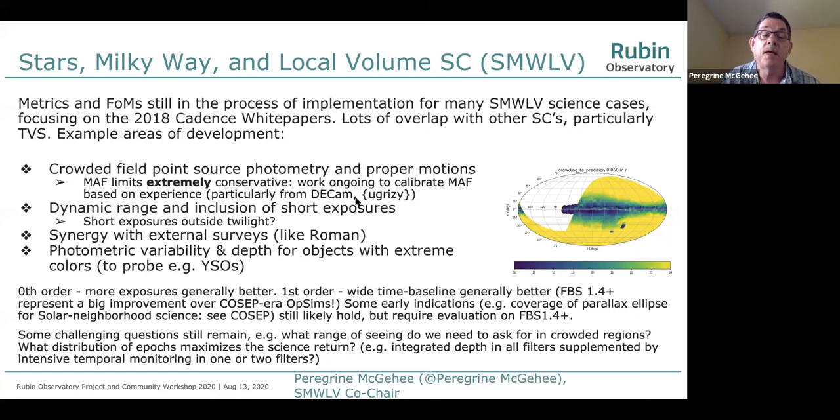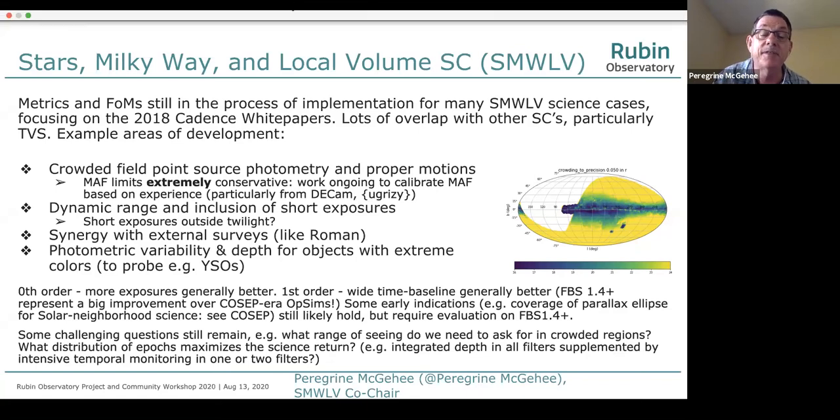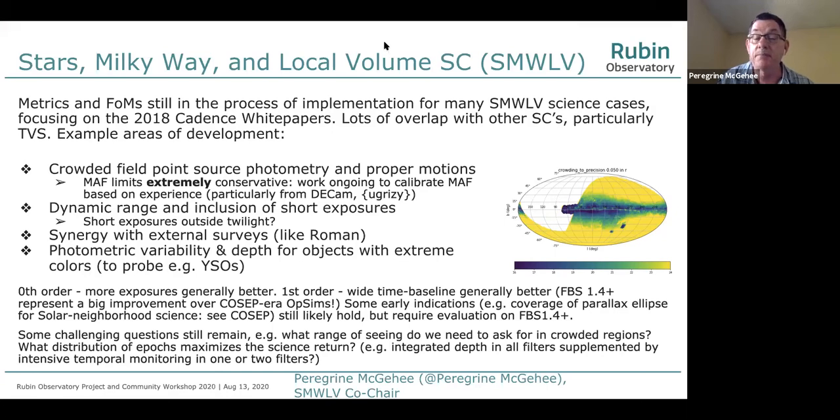And also, there are some science cases where we would want to look at objects with extreme colors, for example, young stellar objects, which are frequently seen under a lot of extinction, besides having non-stellar colors, like being very bright in the U band due to accretion signatures. So zeroth order, more exposure is generally better.